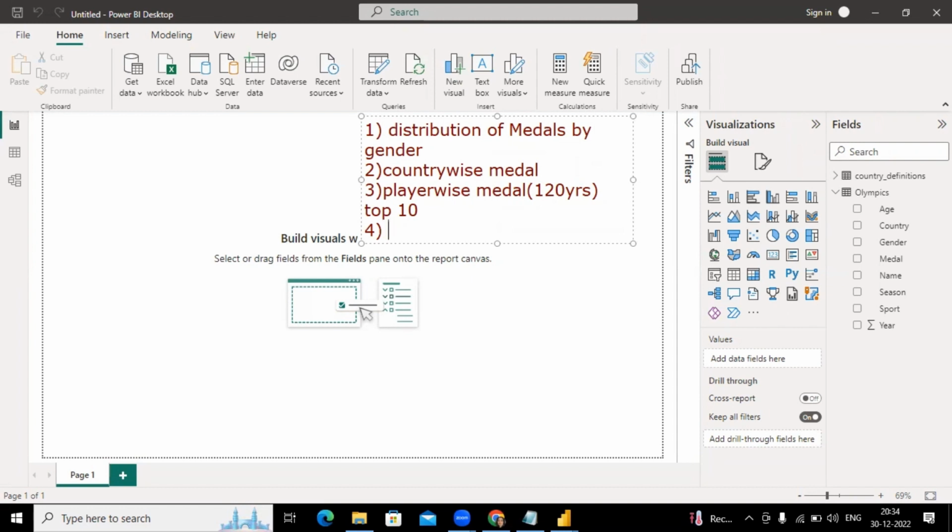The next is sports. Which sport gave the most medals, like the distribution of medals by sport? Fifth question, let's say season-wise medals. We have summer and winter, 2 seasons in our data. We have a column called season also. So we can work with season, like which season helped us earn more medals basically.